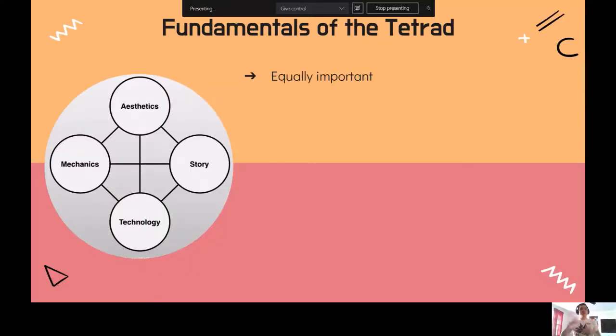So for every game, you can try to do the same exercise of deconstructing it in the main elements. It's very important to recognize that all the elements of the fundamental tetrad are equally important. So although you can choose a game to have a predominant effect in one of the specific game elements, there are specific games that are very storytelling driven. There are some games that are mostly using a very sophisticated technology and are driven by the technological advancement.